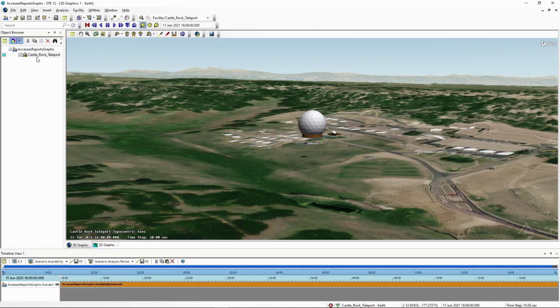Let's go over to the object browser. Let's open up the properties for Access Reports Graphs, your scenario object.